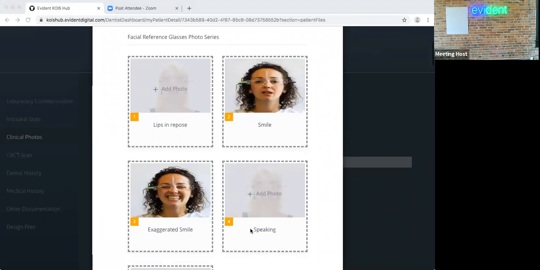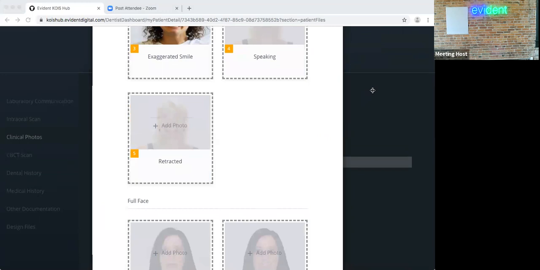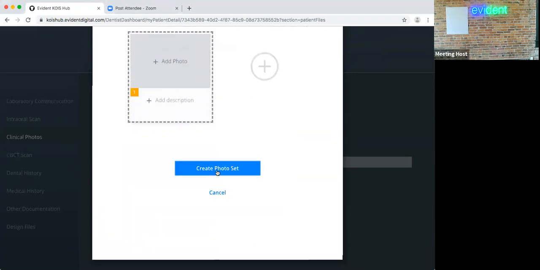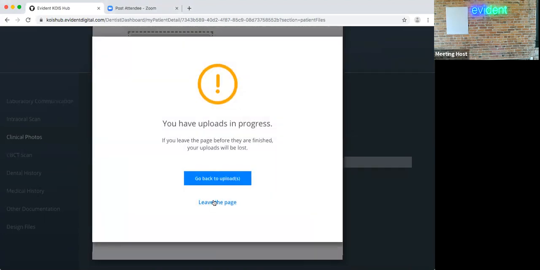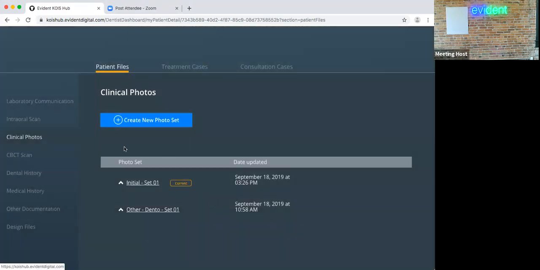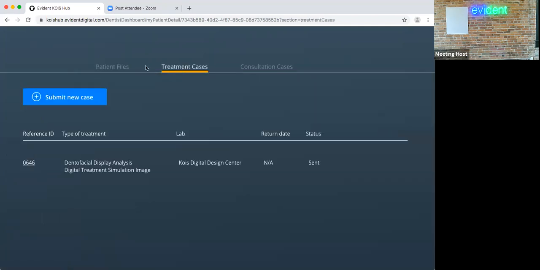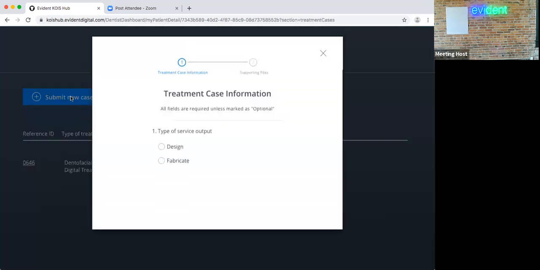Into the hub here. And they really quickly upload. So you create a photo set. Click cancel because we already have that photo set right there that we can use. And you jump over quickly to the treatment cases. And this is where you're going to submit a new case.